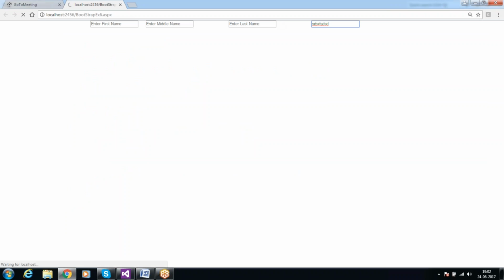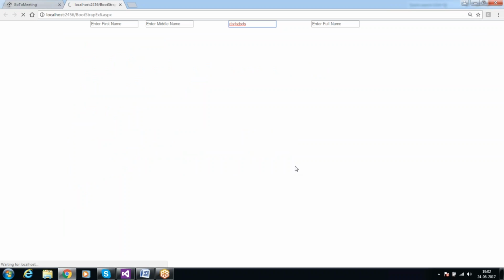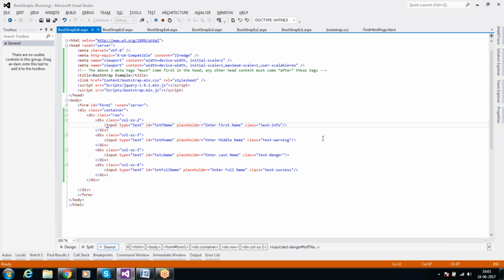Whenever we are writing some text, it is displayed in a kind of red color. Suppose we have a warning. We can make use of all the classes you want in order to decorate your particular section. This is info. Info usually comes in blue color, warning in light gray color, and this is red color, danger. This is success, it is in green color. In this way, we can apply our own styles with the help of Bootstrap.